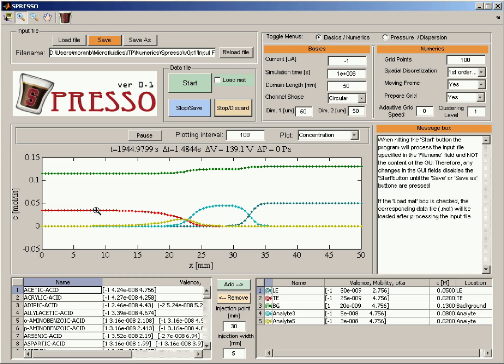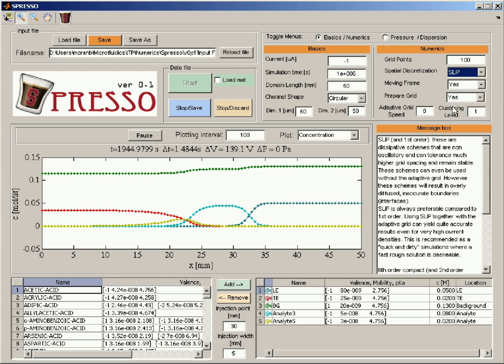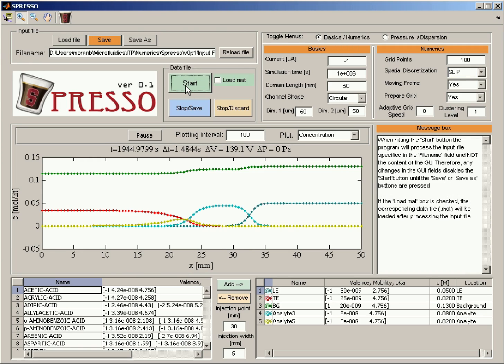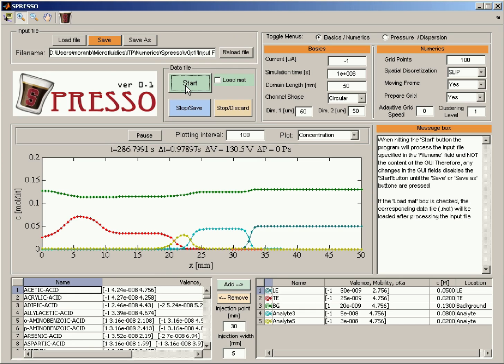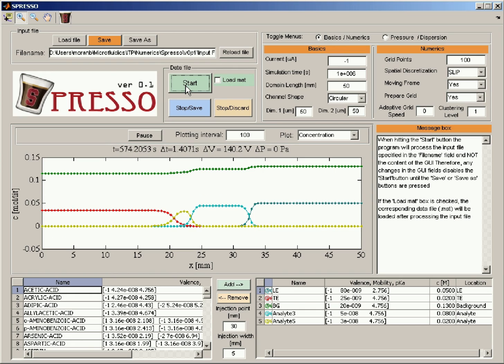Now, let's take a step forward and choose the slip scheme. The slip scheme is also dissipative, but it has much less numerical dissipation. It is a 2nd order scheme, and it uses numerical dissipation only in regions where it is required. So let's save and start with this. Again, no adaptive grid yet. And you see you get similar results, but it's already starting to look better. We get a plateau value here for this blue analyte, and you see that the interfaces are slightly more sharp than they were before.